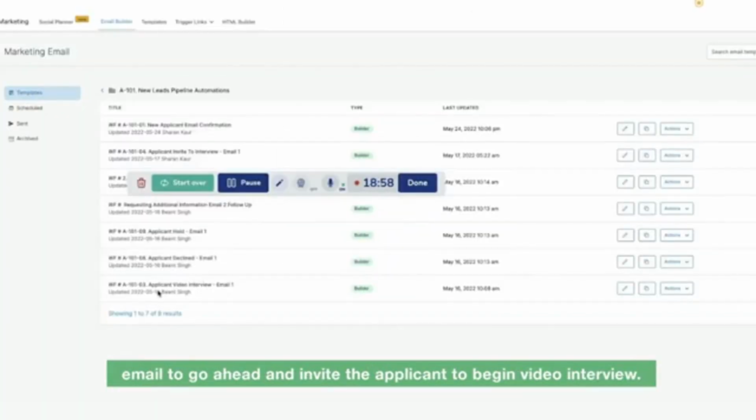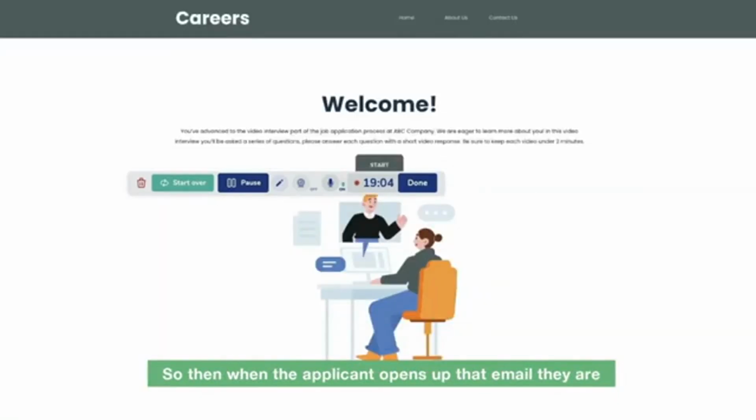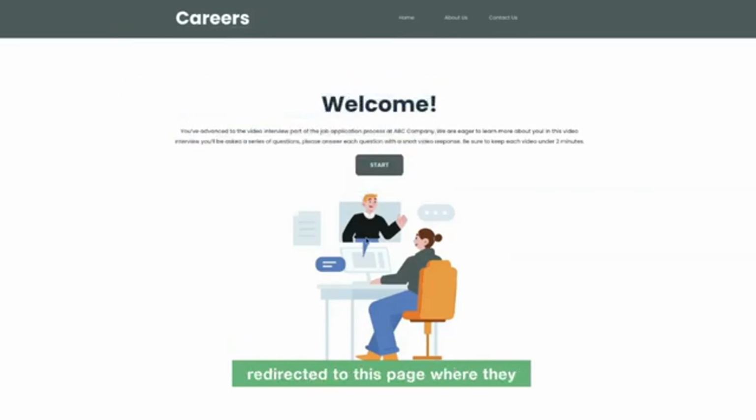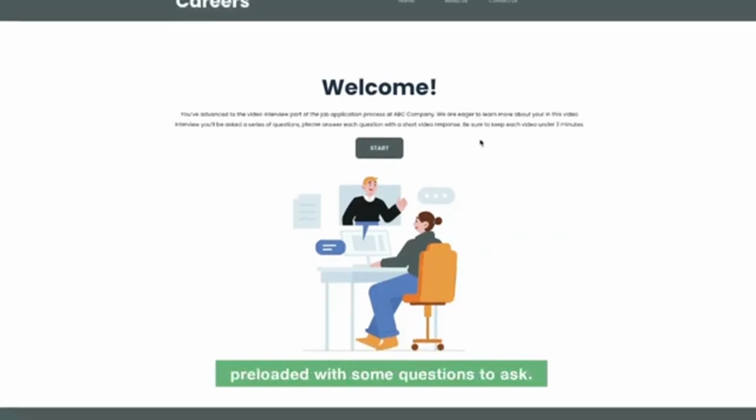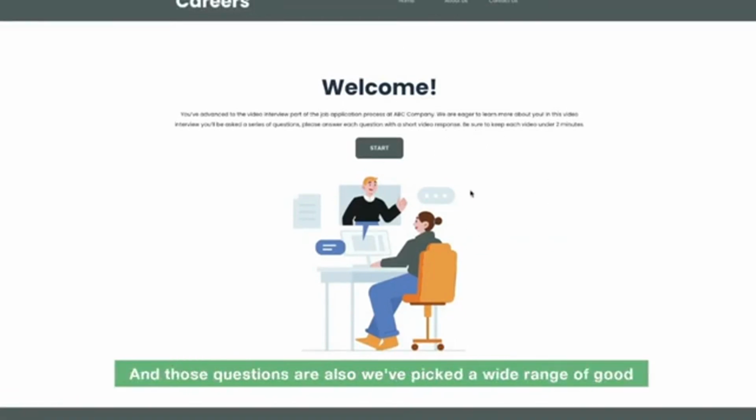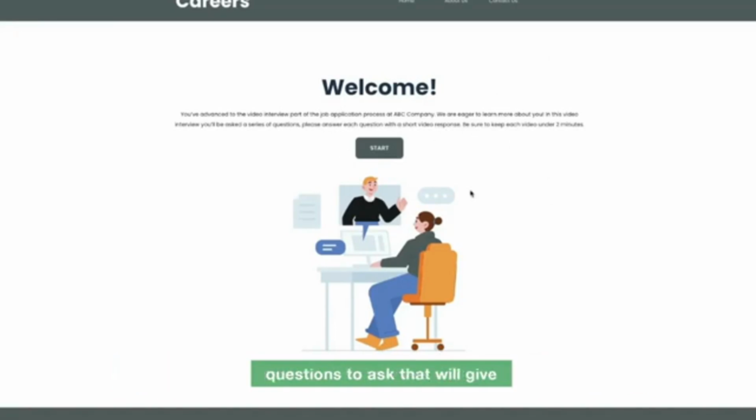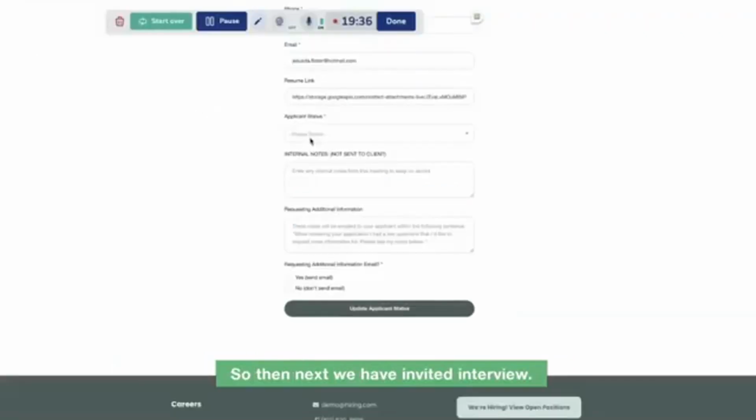And then video interview sends them this email to go ahead and invite the applicant to begin a video interview. So then when the applicant opens up that email, they are redirected to this page where they can go ahead and start their video interview. This video interview funnel comes preloaded with some questions to ask. We've picked a wide range of good questions to ask that'll give you the deepest insight into that candidate.